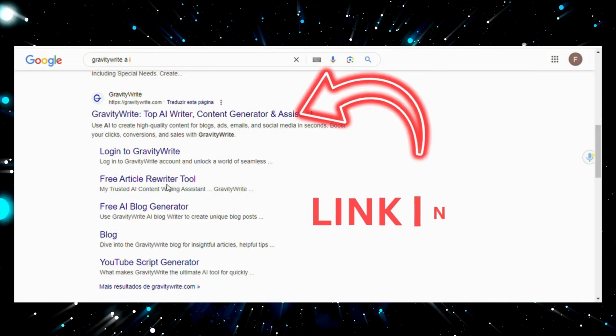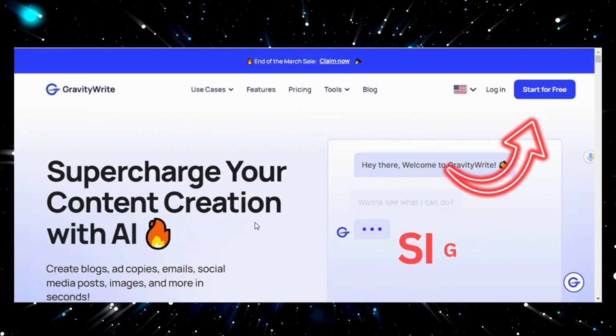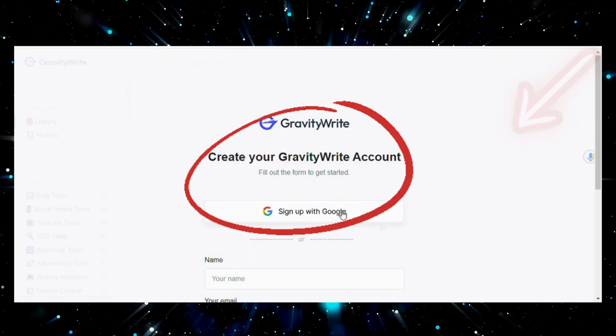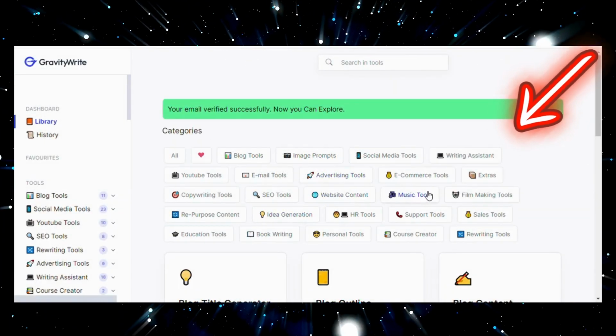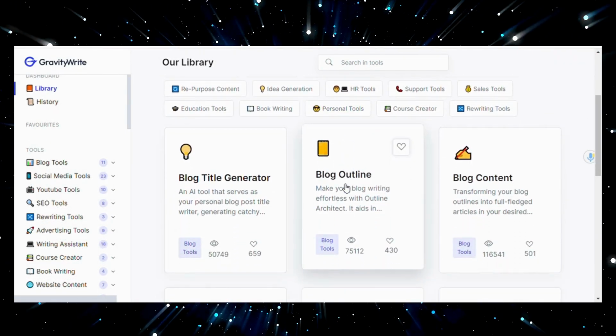First, let's go to Gravity Write. Link will be in the description, no worries, as always. Then sign up with your Gmail account, it's really easy. Have a look, if you want to write, you have so many options here. Explore them, they're really good.